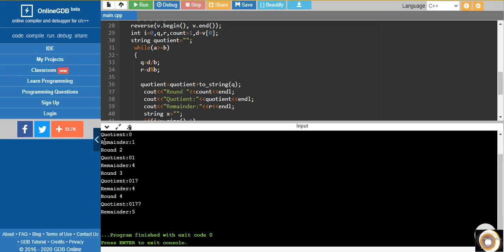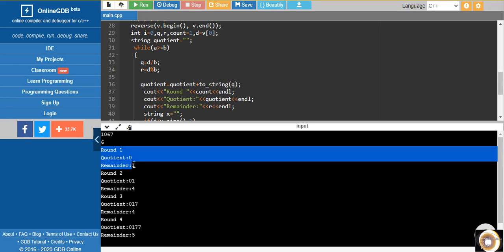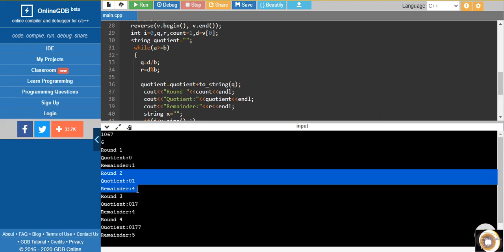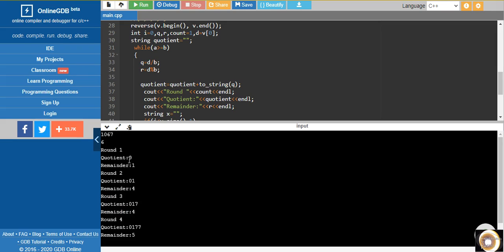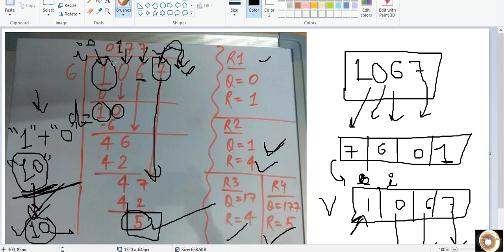Okay, you can see round 1, quotient 0 remainder 1, round 2 quotient 1 remainder 4, round 3 quotient 0 and 7 remainder 4. Now you are observing one thing, that each time the previous quotient is also being appended to the next quotient. Means if the last time the quotient was 0, the next time 0 1, the next time 0 1 7, the next time 0 1 7 7. The remainder is changing, the remainder is separate for each round, but the quotient is like 0, then 0 1, then 0 1 7, then 0 1 7 7.